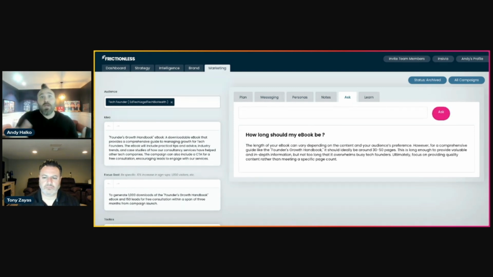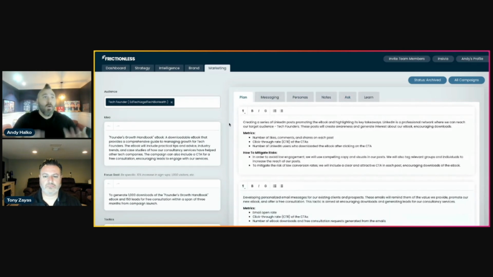Length of an ebook can vary depending on content and audience preference. However, for a comprehensive guide like a Founder's Growth Handbook, it should be around 30 to 50 pages. This is long enough to provide valuable and in-depth information, but not too long that it overwhelms busy tech founders. And so we can actually ask questions about this campaign just to get a sense of what should be done, right?